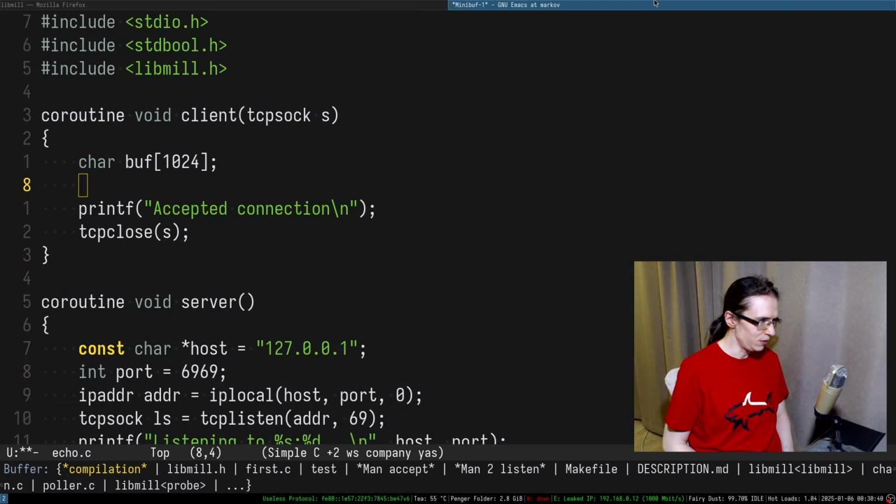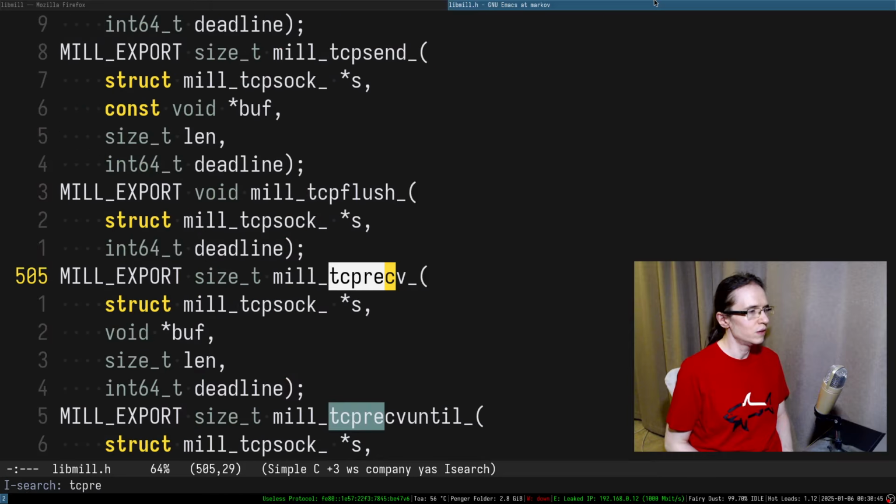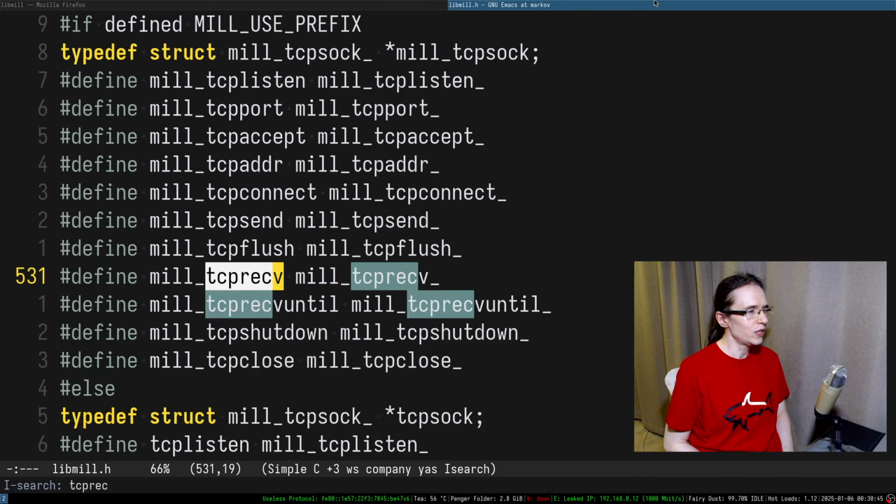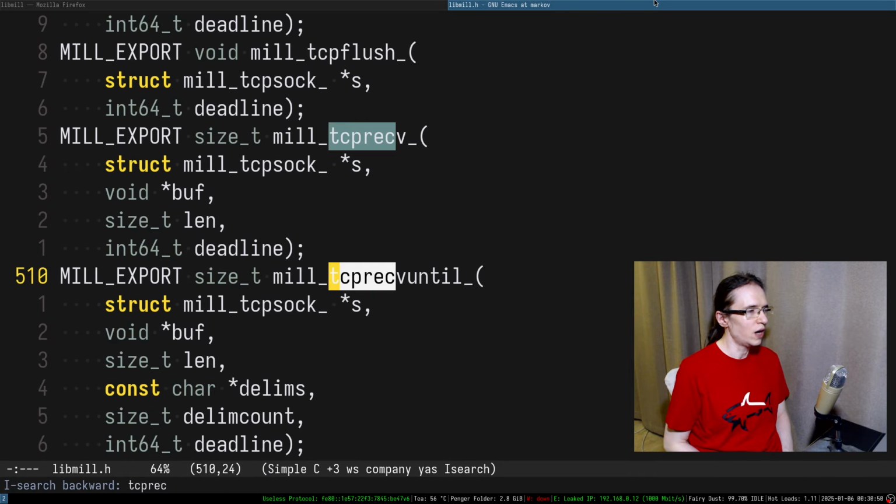We can do just receive, I suppose. TCP receive. Where is the nice wrapper? Parappa the wrapper.